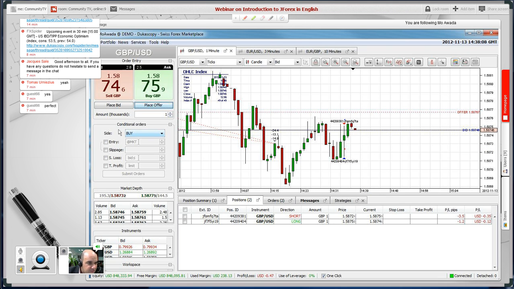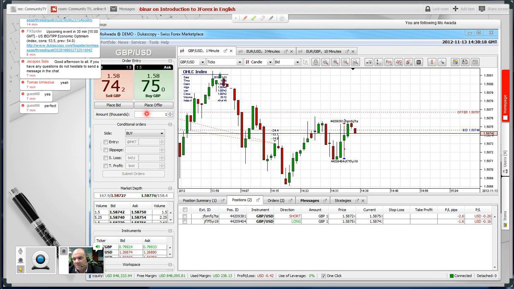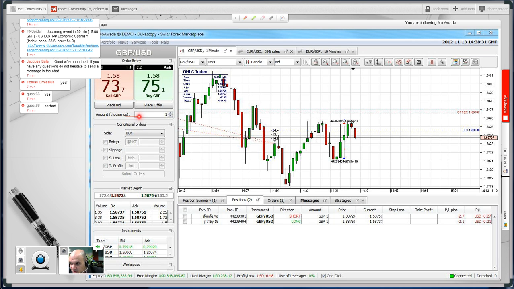Underneath here, I'll just go back to the highlighter pen to highlight this in more detail for you. So we have the amount. This is where you put in the lot size. You wish to call it contract size, lot size, whatever. Different traders have different terminology for it. You can set that here. Again, as I say, I've got it set in thousands. I will show you how to change that if you wish to trade in millions or in units a bit later on.